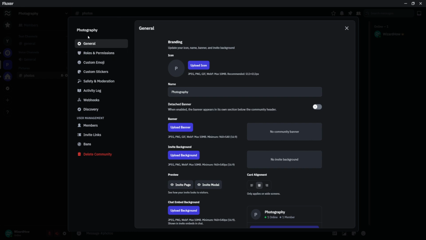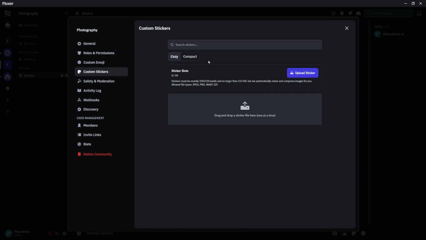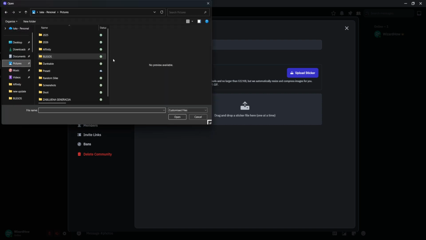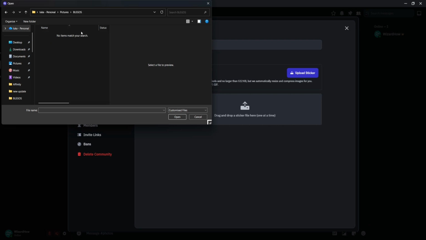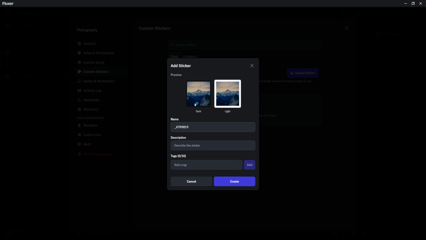Now, what we are going to do, we need to find here something like custom expressions, custom stickers right here. And now what we can also do is we can search for stickers, or we can upload sticker. So let's say we will upload it. Let me jump here into the pictures. For example, I will take just random one here, like that.